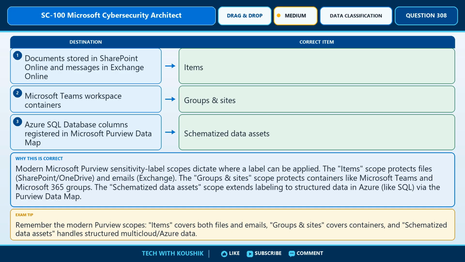Here's why. Modern Microsoft Purview sensitivity label scopes dictate where a label can be applied. The items scope protects files, SharePoint/OneDrive, and emails, Exchange. The groups and sites scope protects containers like Microsoft Teams and Microsoft 365 groups. The schematized data assets scope extends labeling to structured data in Azure, like SQL, via the Purview data map. Exam tip. Remember the modern Purview scopes. Items covers both files and emails. Groups and sites covers containers, and schematized data assets handles structured multi-cloud/Azure data.